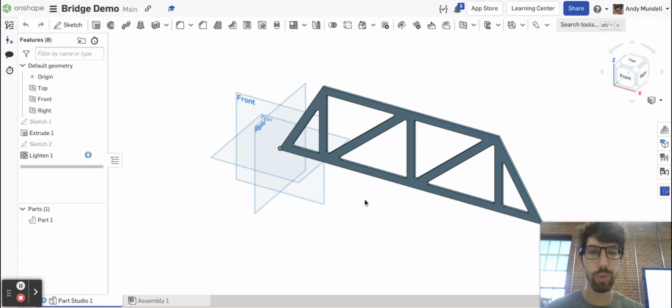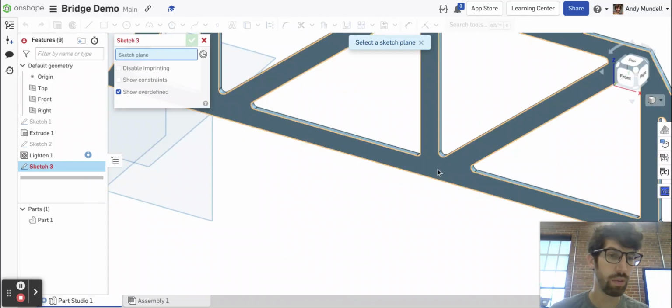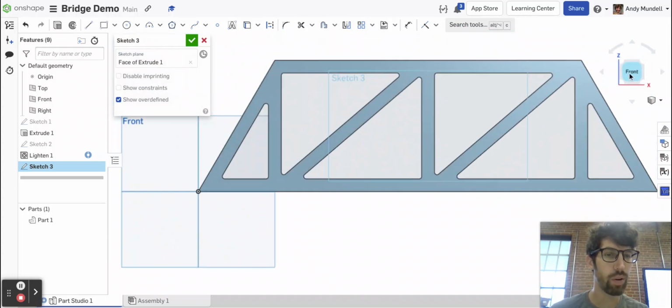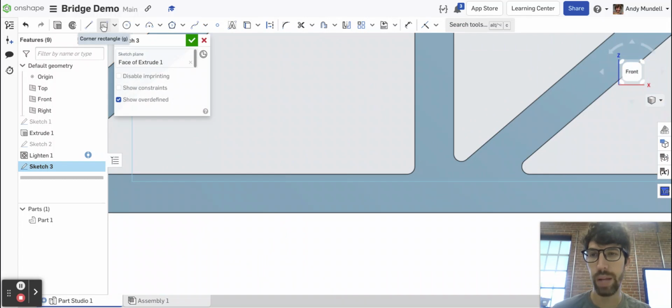All right, the next thing I'm going to do for my bridge here is add little slots for popsicle sticks to be cross members. So I'm going to once again create a new sketch, and I'm going to select this front surface of this truss. So now I'm sketching on that front surface. Clicking the front view on my view cube, and then I'm going to start down here at the bottom.